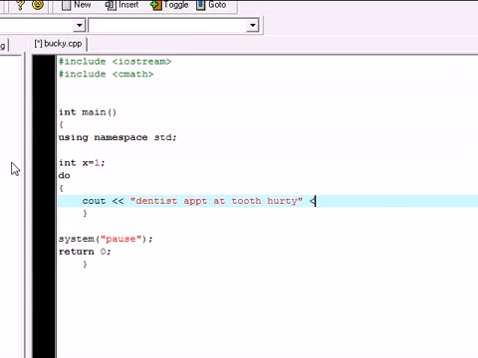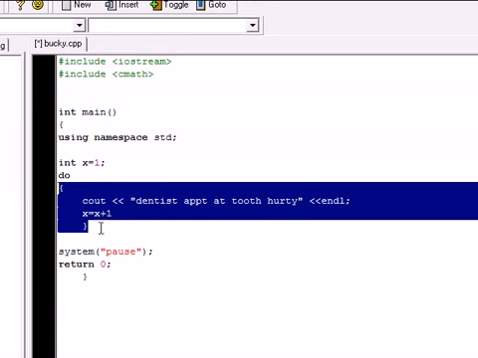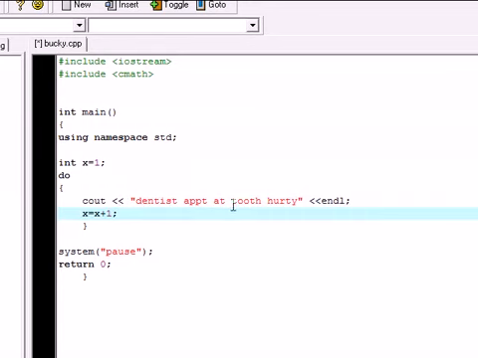So after that you can put endl, since we're done with that line, and then we have to increment our variable so it doesn't keep repeating. x is equal to x plus 1, and right now what we have is a variable, and no matter what our while loop says, this is going to do this at least once. So it's going to output on the screen dentist appointment at 2:30, and then it's going to increment it by 1.